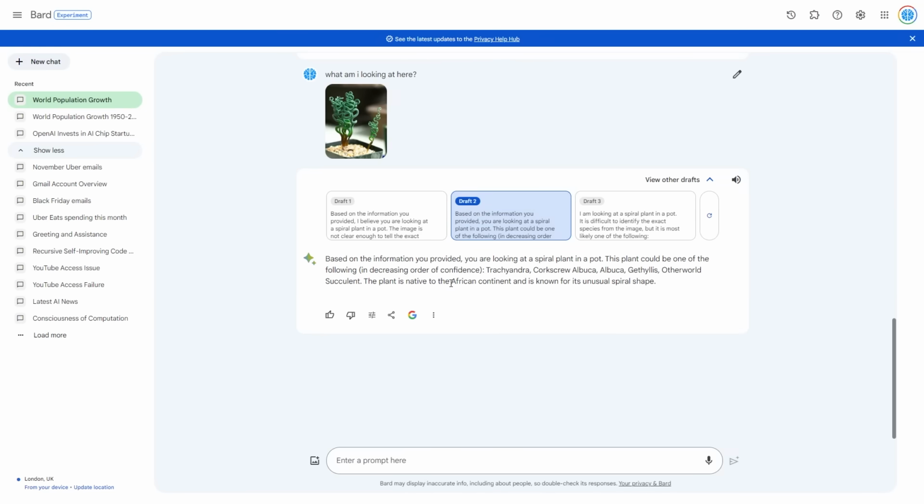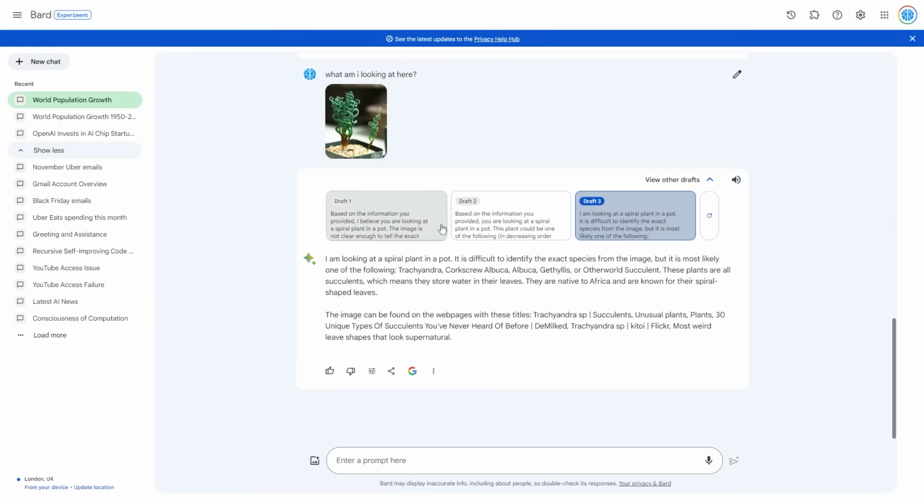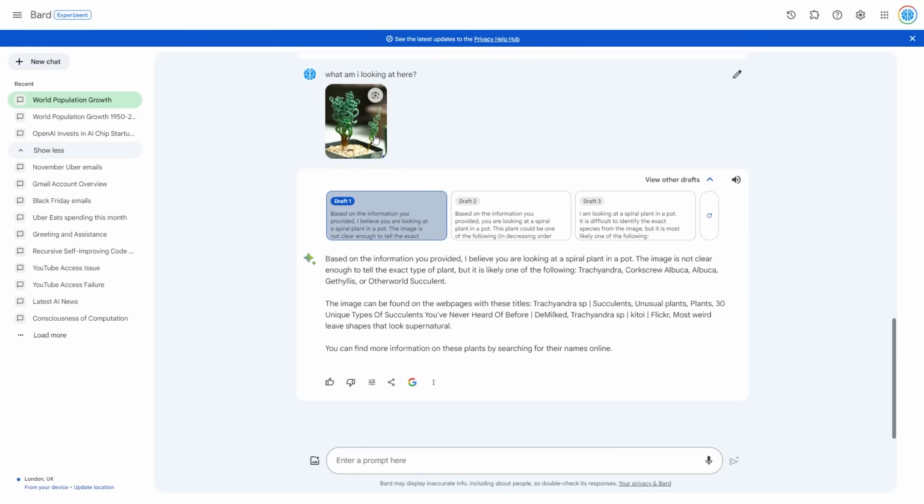It does say that the plant is native to the African continent and is known for its unusual spiral shape, which is actually true. And then of course, it does actually tell me which article these images are from. So this is something that is really cool with Bard. It gives you a decent amount of information on rare different things that you may not have known. And also in some cases, it can give you location data on those images.